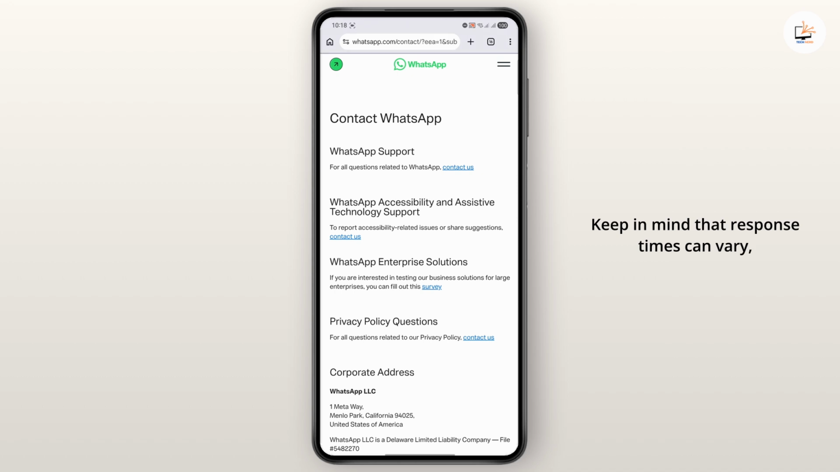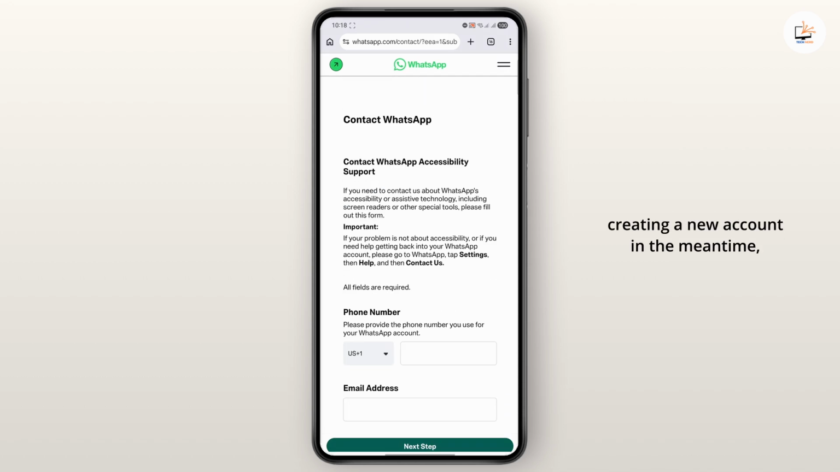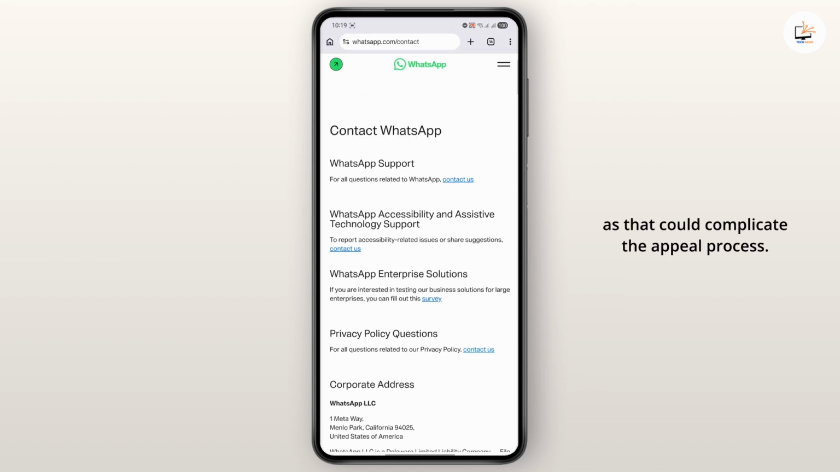Keep in mind that response times can vary, so be patient and avoid creating a new account in the meantime, as that could complicate the appeal process. That's how you appeal a WhatsApp ban.